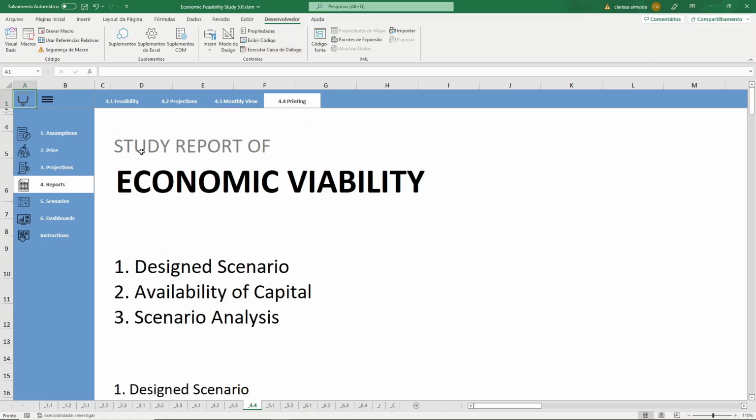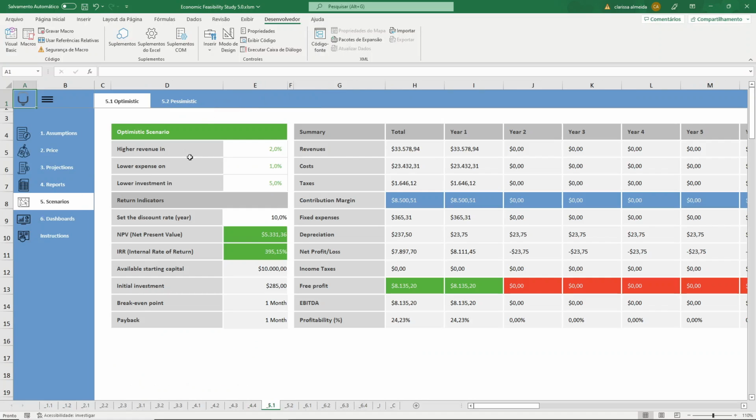In scenarios, we can see the optimistic and pessimistic scenarios. For example, we can set an optimistic scenario: higher revenue in, lower expense on, lower investment in, and then we set the discount rate by year. And we have all those indicators: NPV, IRR, available starting capital. Right next to it, we have the summary, total and by year, for both the optimistic and pessimistic scenarios.